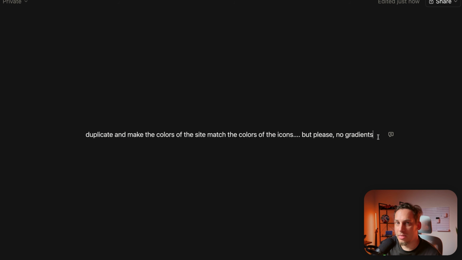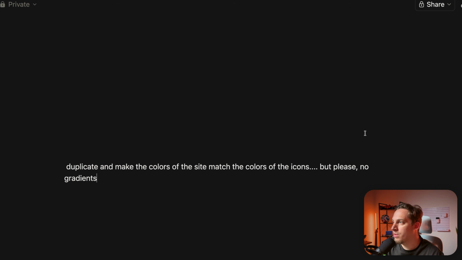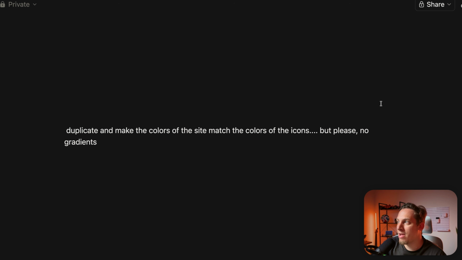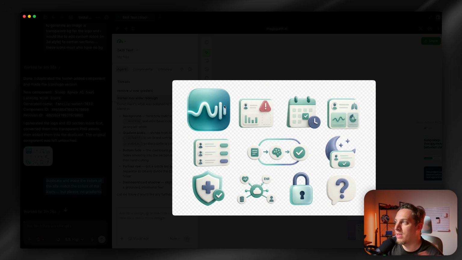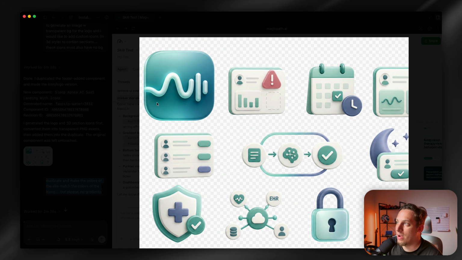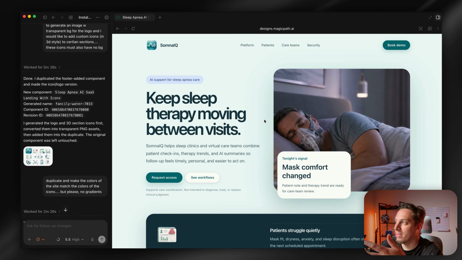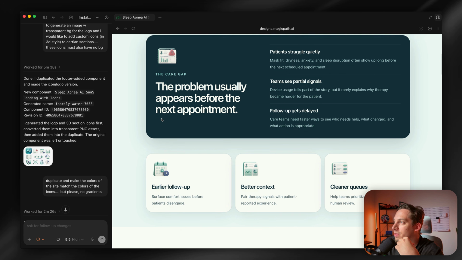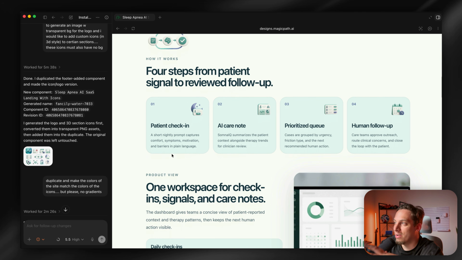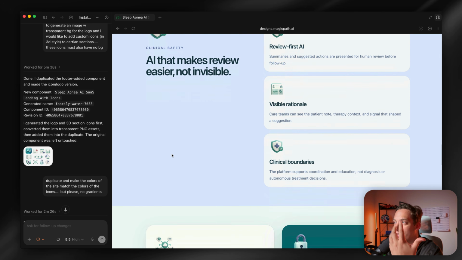And so this was literally the next prompt that I gave it, right? Duplicate and make the colors of the site match the colors of the icons, but please no gradients. And I said no gradients because obviously we have gradients here in the logo. And then after that, this is what we started getting. So now the colors started to match the whole style of the site. We still have these extra icons everywhere, but those are things that we can easily just take out.